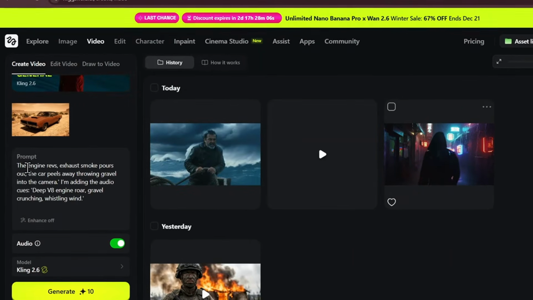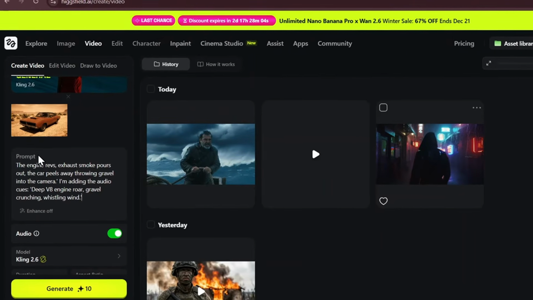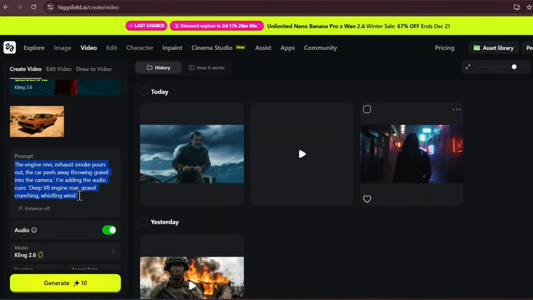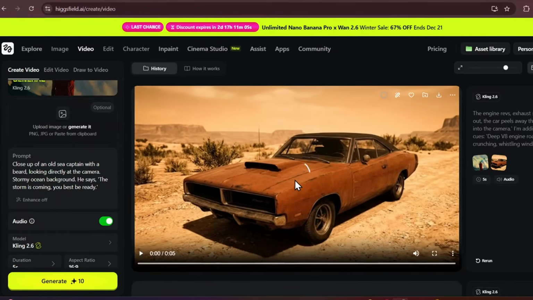I'm prompting the motion now. The engine revs. Exhaust smoke pours out. The car peels away, throwing gravel into the camera. I'm adding the audio cues. Deep V8 engine roar, gravel crunching, whistling wind.